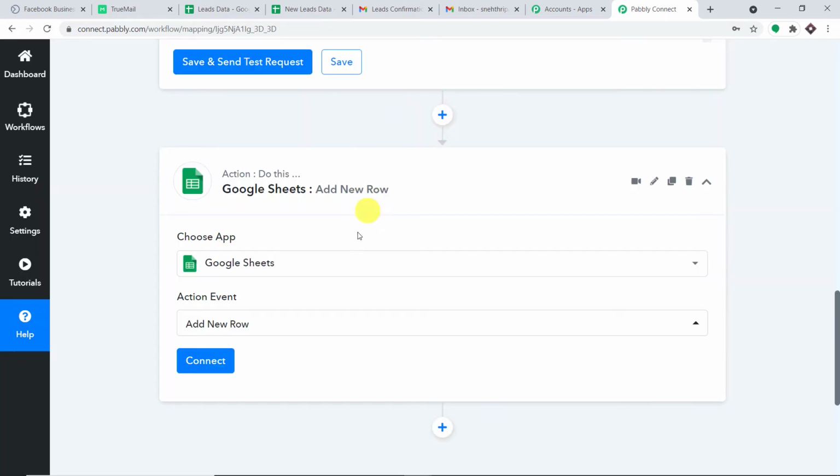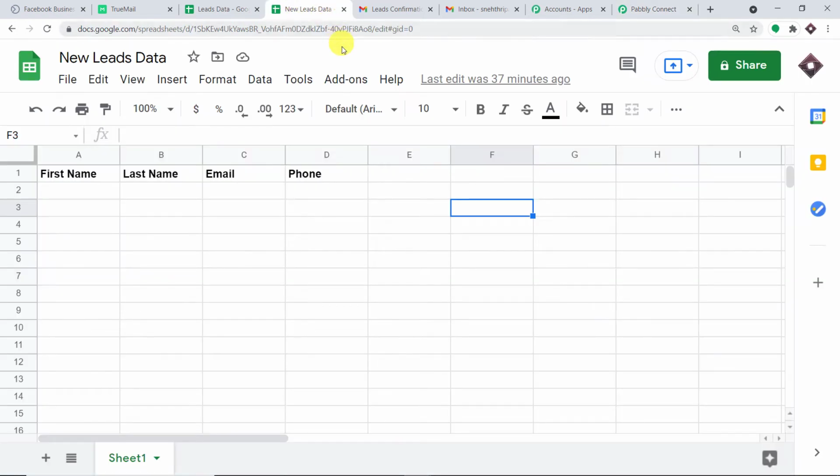Okay, so you must be thinking why the action event is add new row. So let me just straight away take you to Google Sheet. So this is my newly created Google Sheet. It has been titled new leads data. And these are the columns we have, the first name, the last name, email, as well as the phone number. So the idea is that we are going to fill these adjacent cells one by one. So first this cell will be filled, then this cell, and this cell. Okay, so when all of these cells are filled, it will basically create a new row. Okay, I hope it is clear.